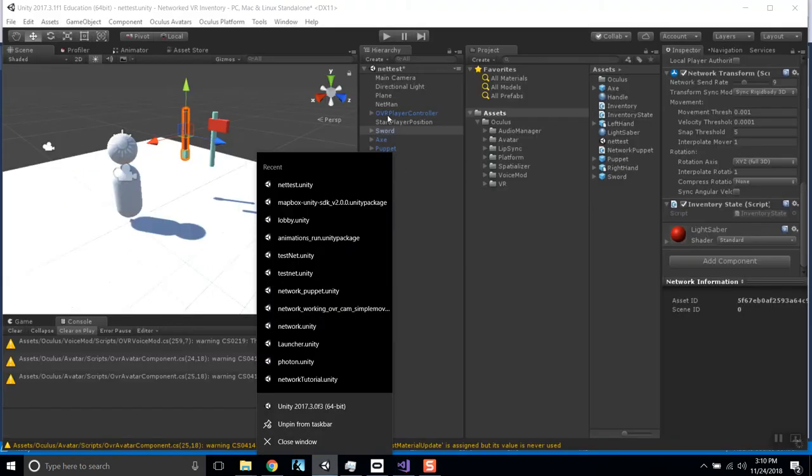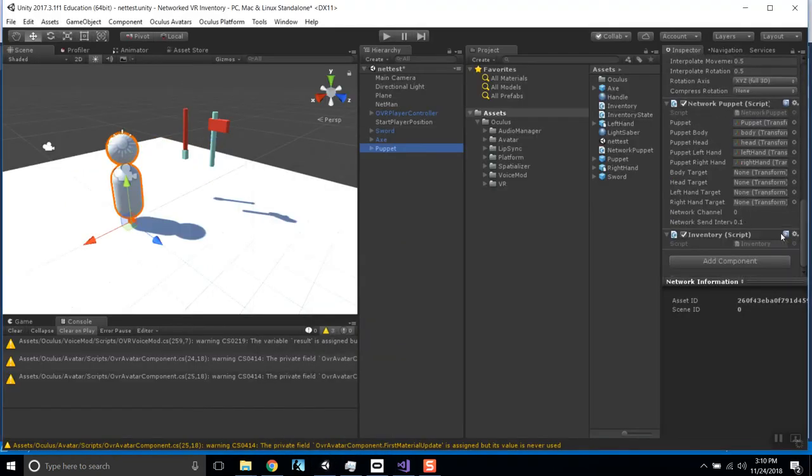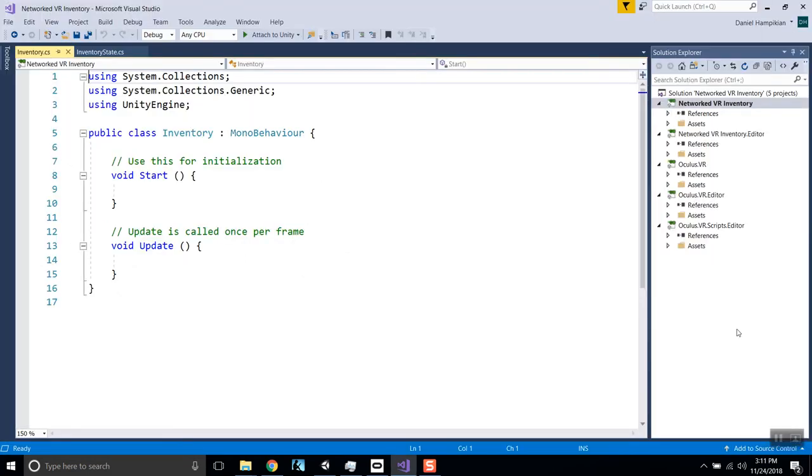Let's go now to our script in Puppet called inventory. So a good data structure for inventory seems to me to be a dictionary, because dictionaries have key value structure. In inventory, you're going to have an item, right? And then you have an amount of that item. So potions, weapons, whatever, money. So we need an amount and a type. So I think public dictionary is a good bet here.